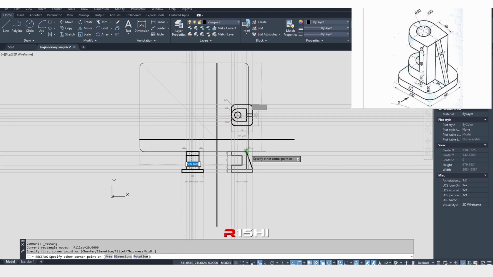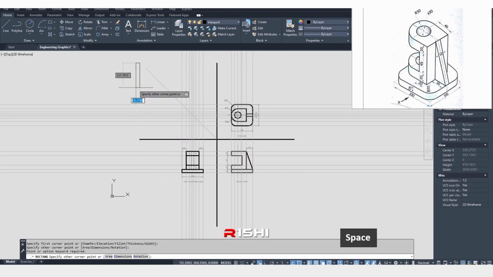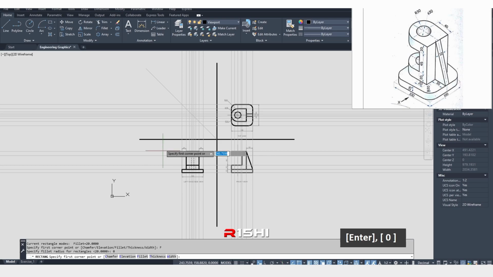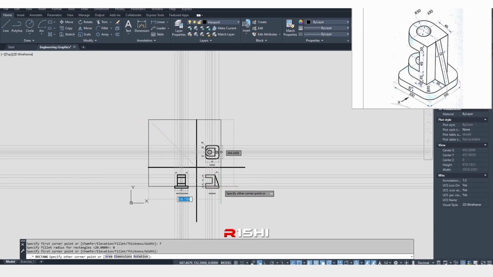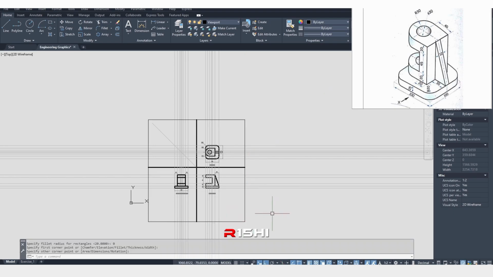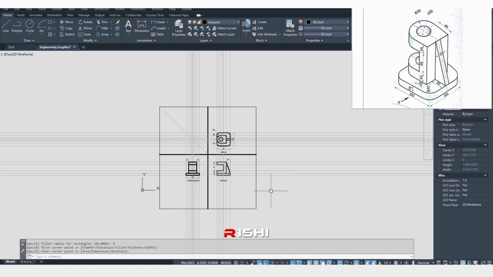And I will draw a rectangle. I don't want a fillet, but obvious. So rectangle and go to fillet and say 0. Then we'll get the projections. Okay, same way over here. It's not necessary that you get these projections, but just for the neatness or tidiness, I'm doing this.